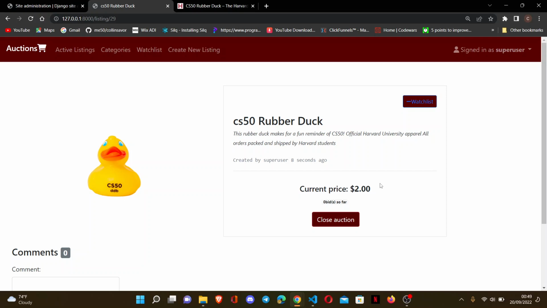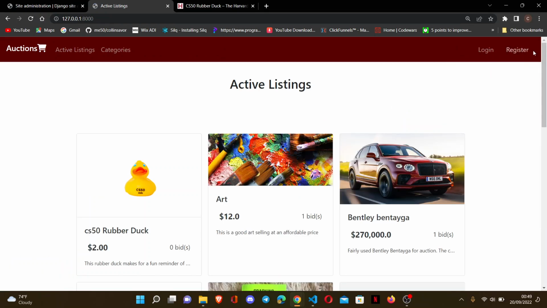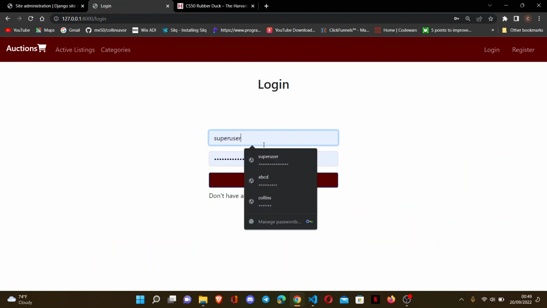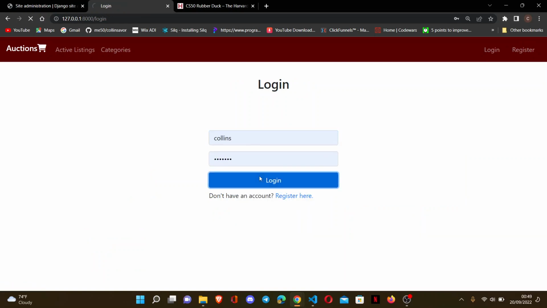And one amazing thing about this web application that I created is that as a creator of a listing, you cannot bid on your listing. The listing can only be bid on by people that want the products, not you that created it. So let's log out and use another account so we can bid on that listing.